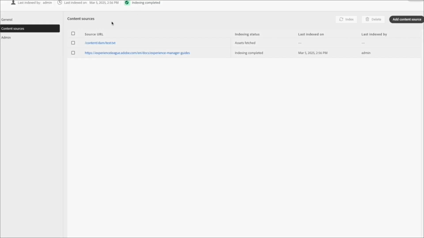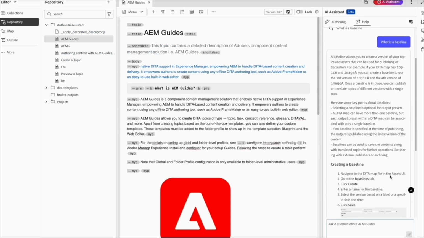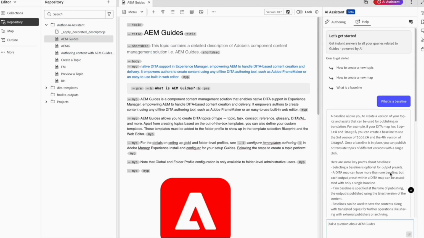Indexing has completed for the AEM Guides context. We already have deployed this on the AI Assistant within Guides. Let me ask a sample question. So now it will be fetching a response on the data that we have trained. Yes, so we have a sample response. This is how we can use the chatbot context management application to get the AI assistants working.